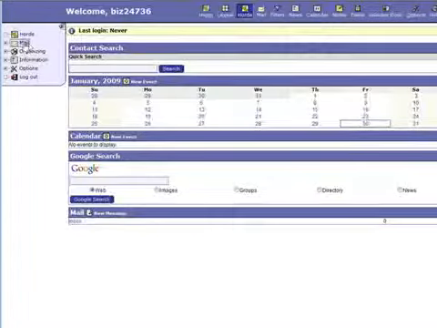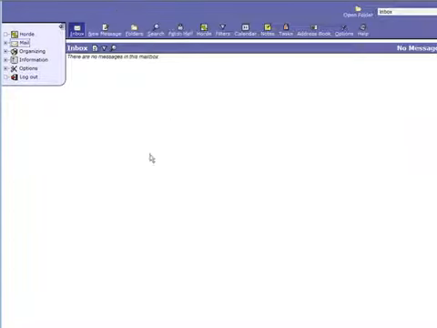And then from in here, you can control your mail and the email out, etc. It's just a regular webmail client.